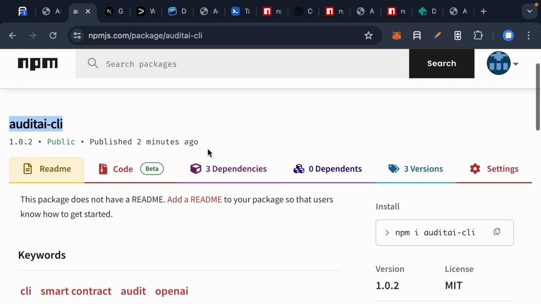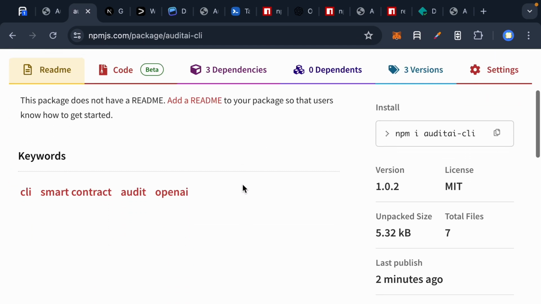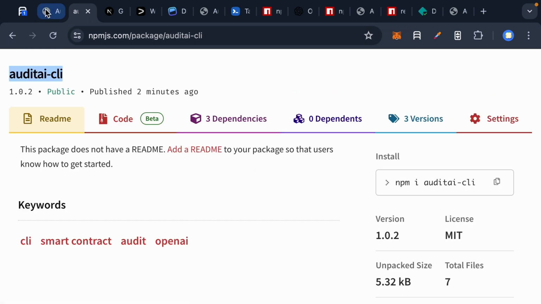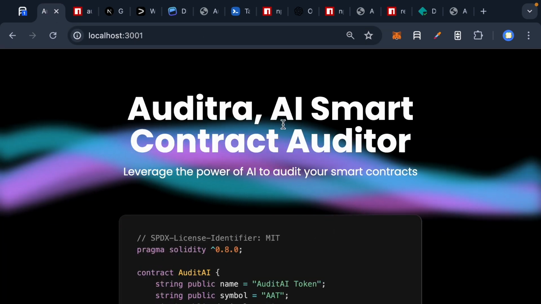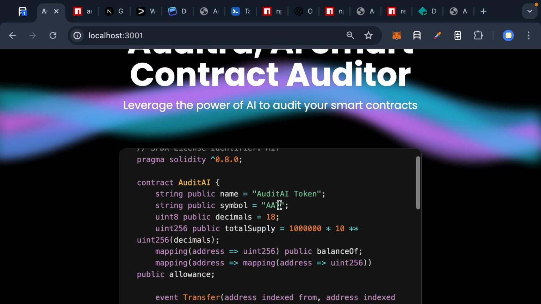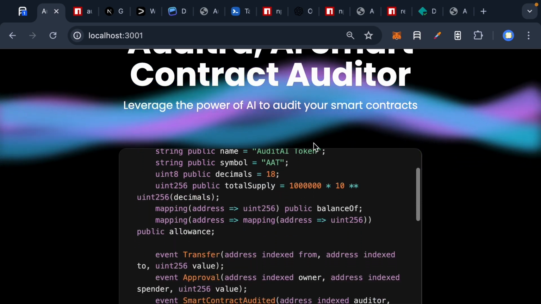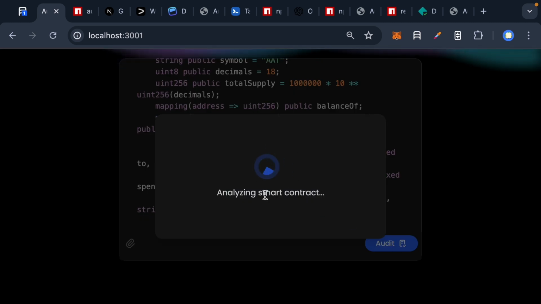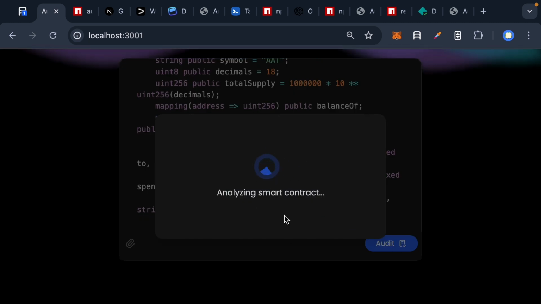This page is the NPM page for our package, AuditAI CLI. You can install it using yarn or NPM. Heading to the website, you can copy a smart contract code, paste it into this beautiful text area, and click on the audit button. You will see this animation indicating the process is working.